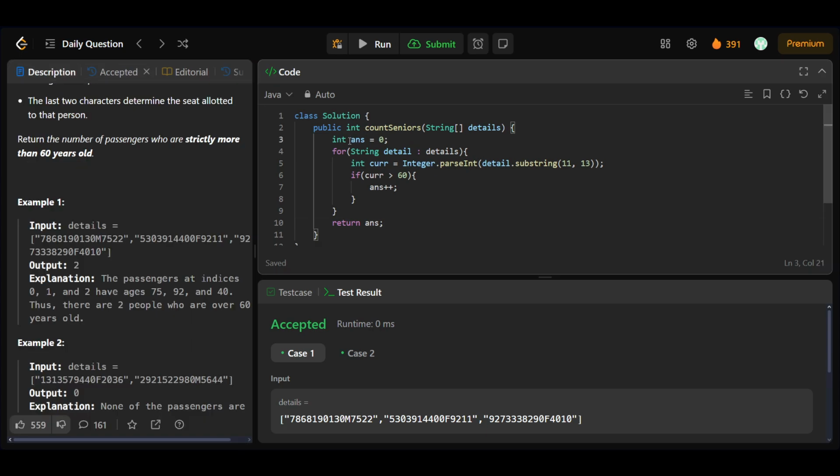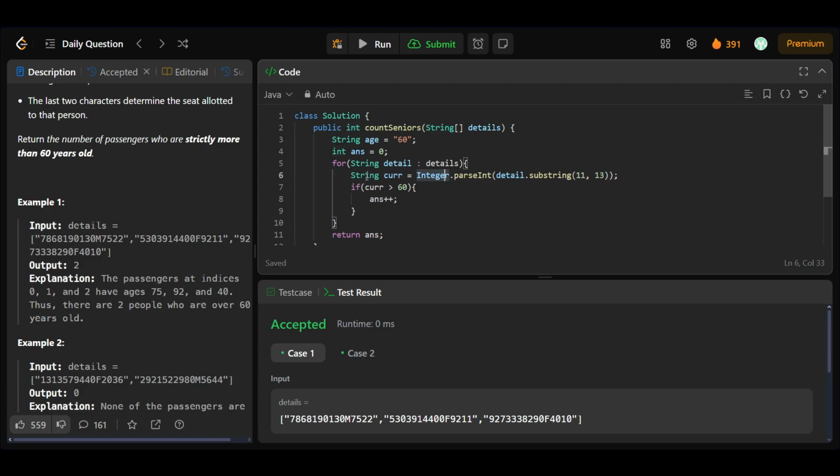But this was not all for today. We'll also do it without parsing it into an int. What we can do is have a string age, equal to 60, because this is what we want, and basically do a string comparison. That will also give us the answer. So instead, here we'll get the string current, removing the Integer.parse, by just doing the details.substring 11 to 13.